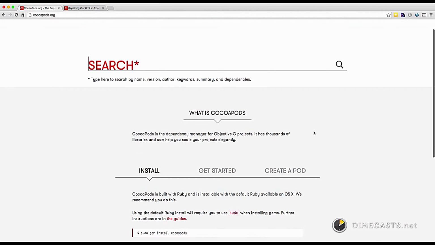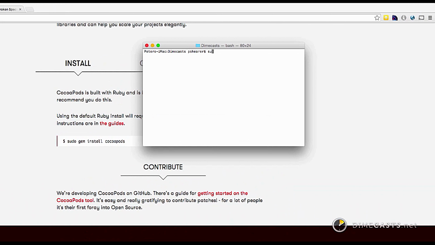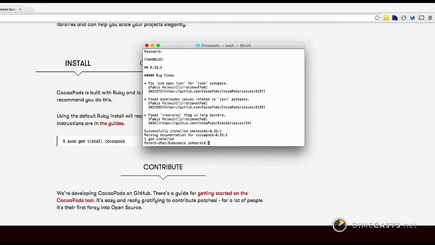The first step we have to do is install. And in fact, CocoaPods itself is a Ruby gem. So to install it, we just issue the command sudo gem install cocoapods. I've already got CocoaPods installed on my computer, so what you see, your output here on the terminal, will most likely be different than mine.